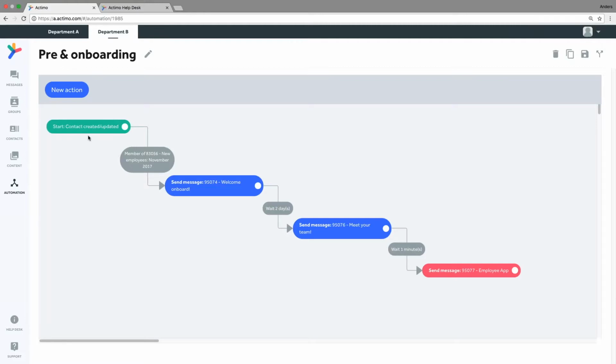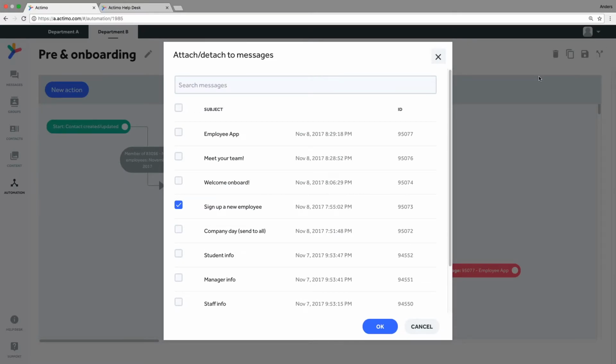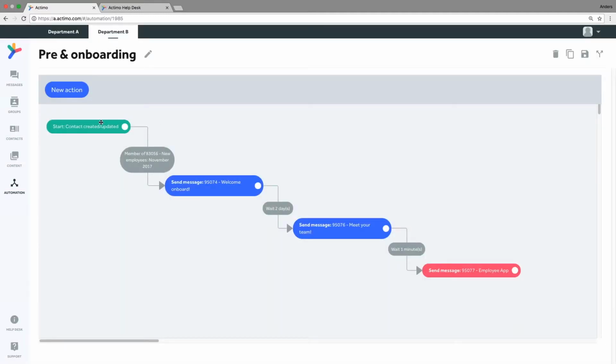As I mentioned before, we have a trigger message and we have a start rule. The start rule says contact is created or updated. And that is attached to the trigger message, which you find up in the upper right corner. It's very important that you attach a message to the automation, otherwise it will not get activated. I hit this here, and I have selected only one message, which is to sign up a new employee. So this is the only message that can activate the automation. Just to sum up, when a contact has been created or updated through the message that I call sign up a new employee, then the automation will get going.